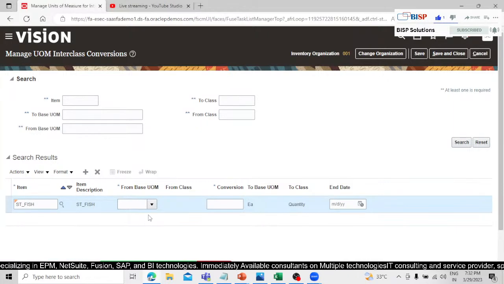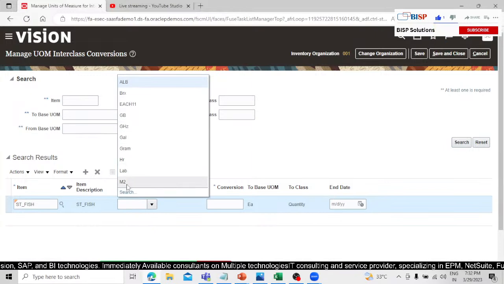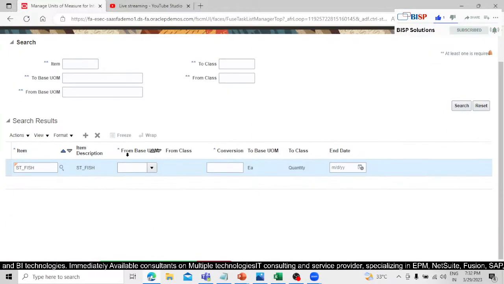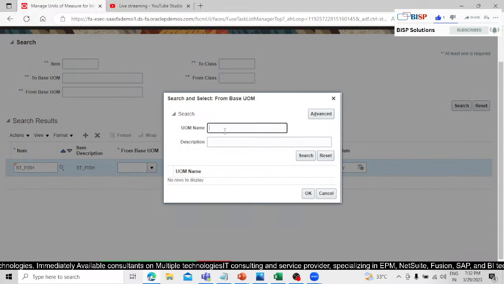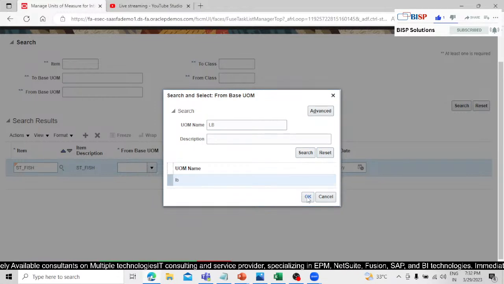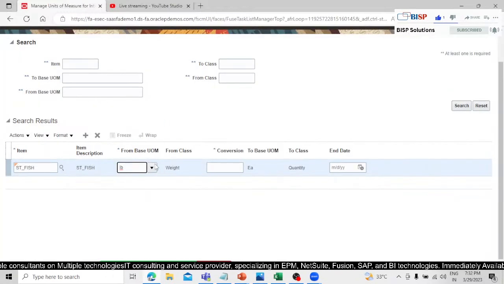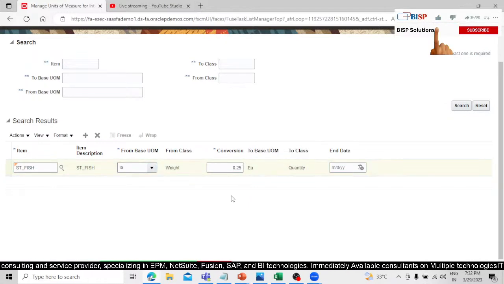And from base unit of measure, we have to define. So what is the base unit of measure? Search it out. Weight is our unit of measure, right? And what is the conversion? So we are converting 0.25, right? So to class is quantity, right?